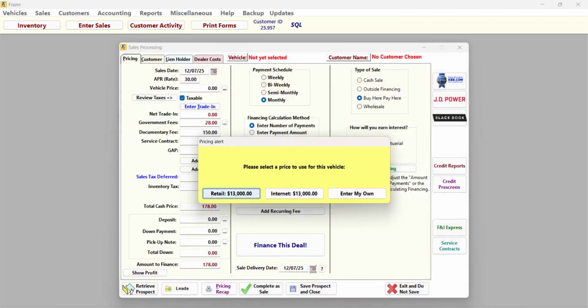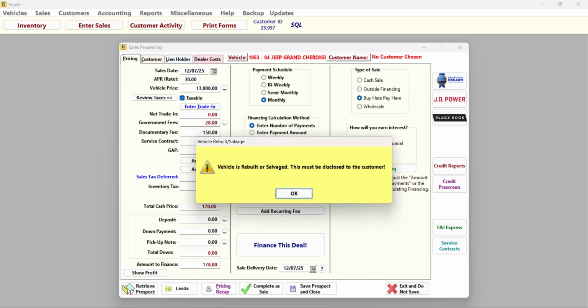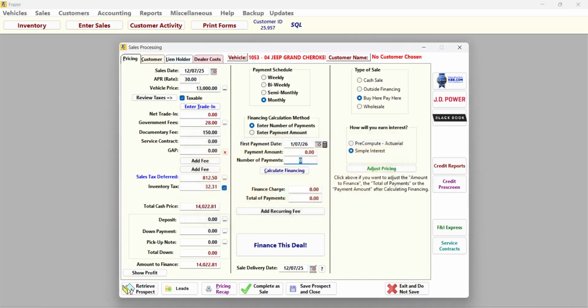And as you can see, Frazer's prompting me if I want to go ahead and enter the selling price that I'd set on the vehicle's sales tab. So I'll do that. And if I had a down payment amount, it would also put that in automatically. And here's just that reminder, since I'd selected that vehicle being rebuilt, it's letting me know I'll need to disclose to the customer. But now, over here is where the good stuff starts.